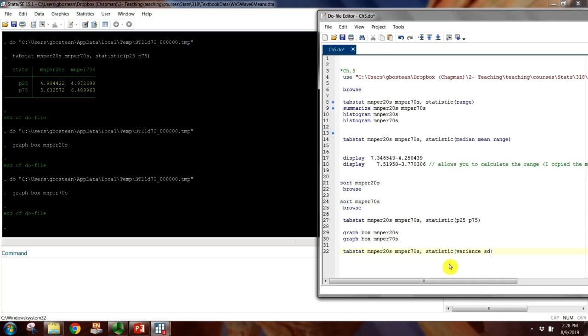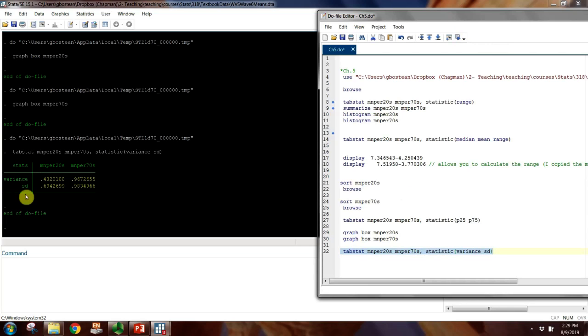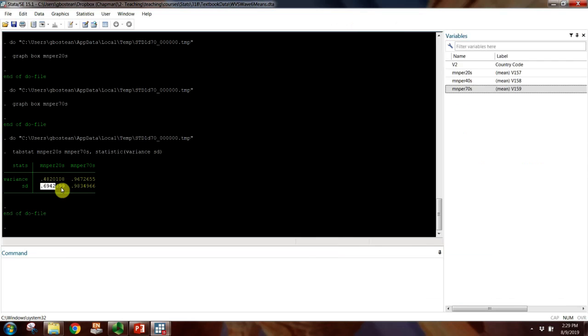Variance and standard deviation, and we can get both of those values just by using tab stat and asking for variance and standard deviation here. Now, we already saw these further up with the standard deviation, that there's greater variation around the mean for the response to the question about elderly people. We saw that in the box plot as well, than there is for the question about people in their 20s.